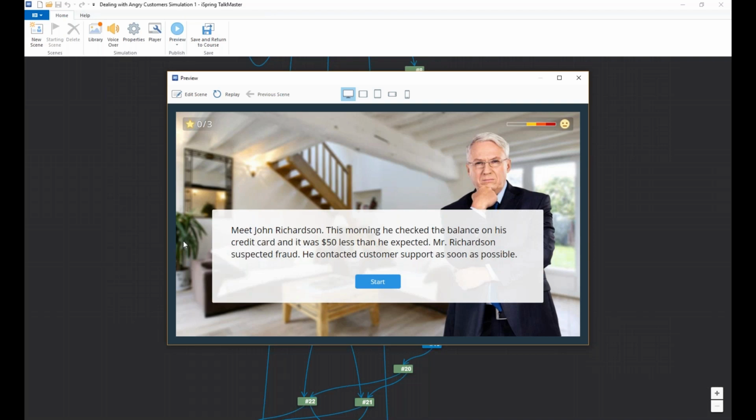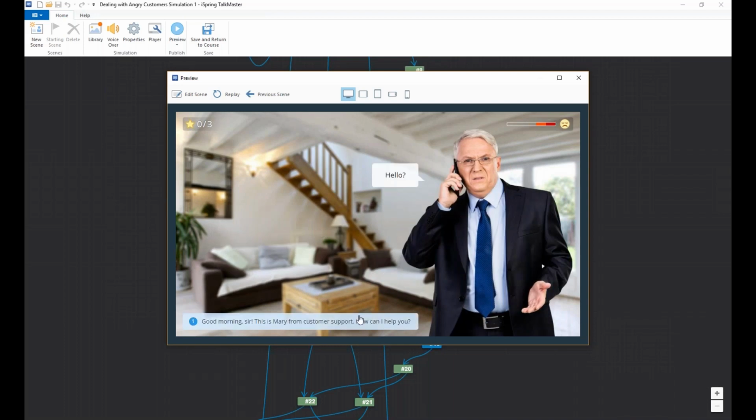And what else can make the experience with dialog simulation more engaging and productive? First, you can add an audio narration to create a real life experience. If I click on my simulation, it will start playing automatically. So let's play this one.